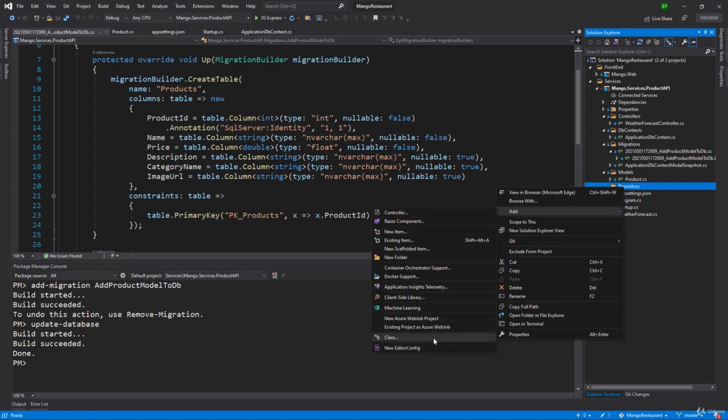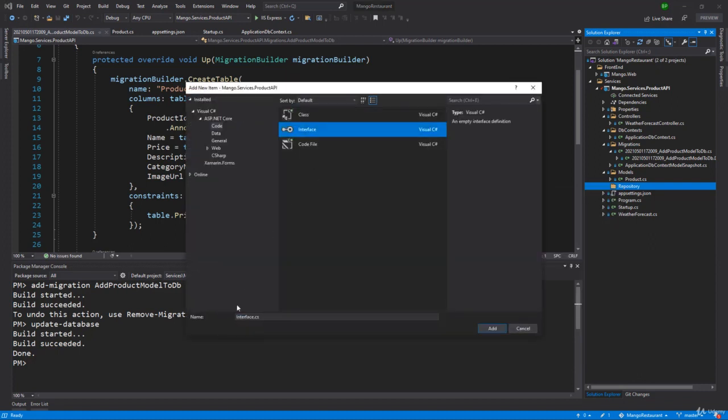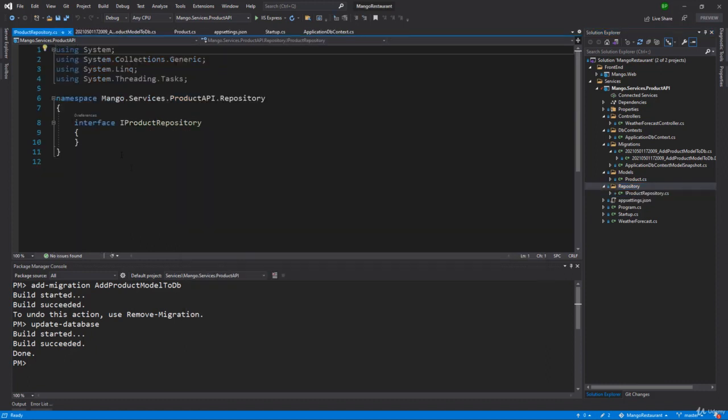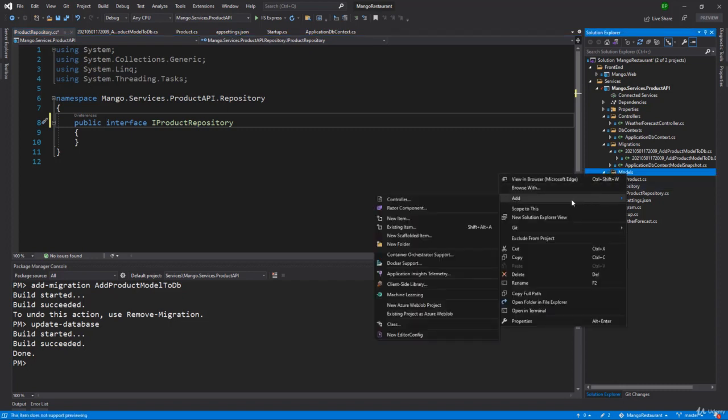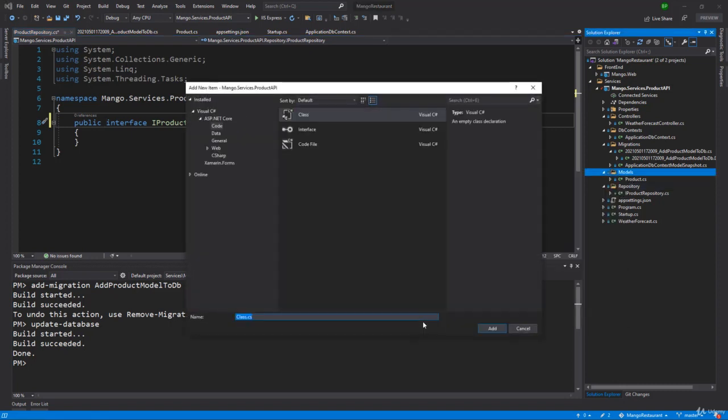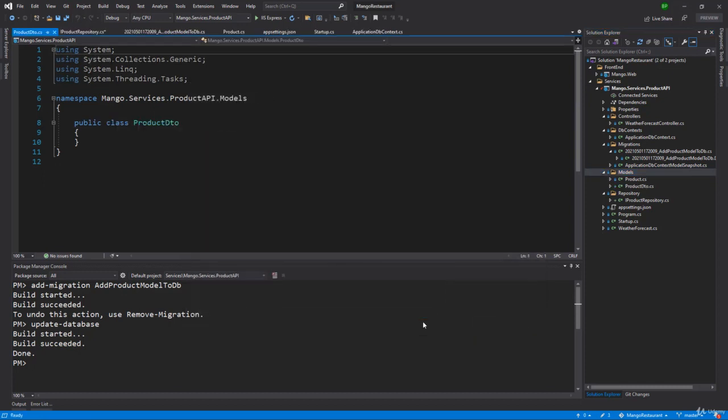The first thing that we'll do here is create an interface. I will call this IProductRepository. We'll make sure that this is a public interface, and then, as I've said before, I do not want to expose the model directly. I want to create a DTO and then expose that DTO. So inside Models here, we will create another class and we will call this ProductDTO.